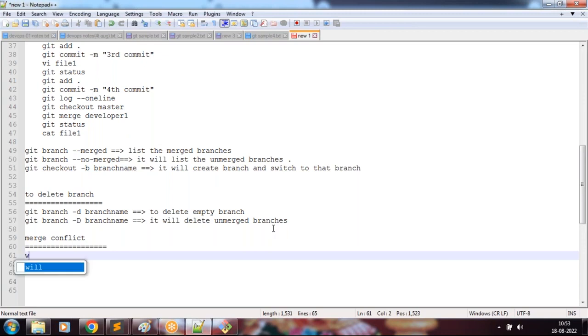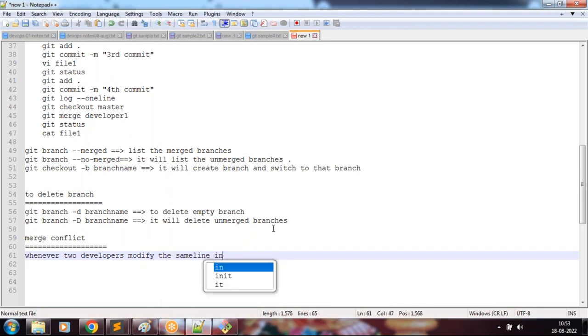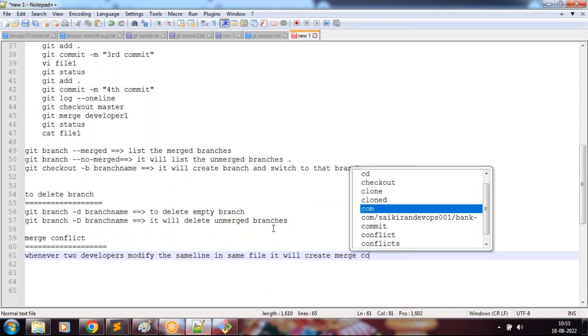Whenever two developers modify the same line in same file, it will create merge conflict.